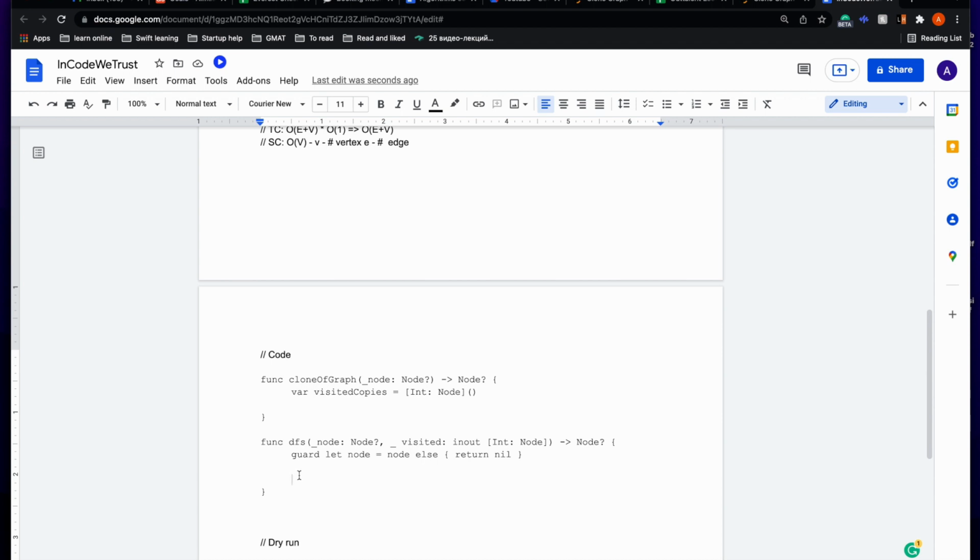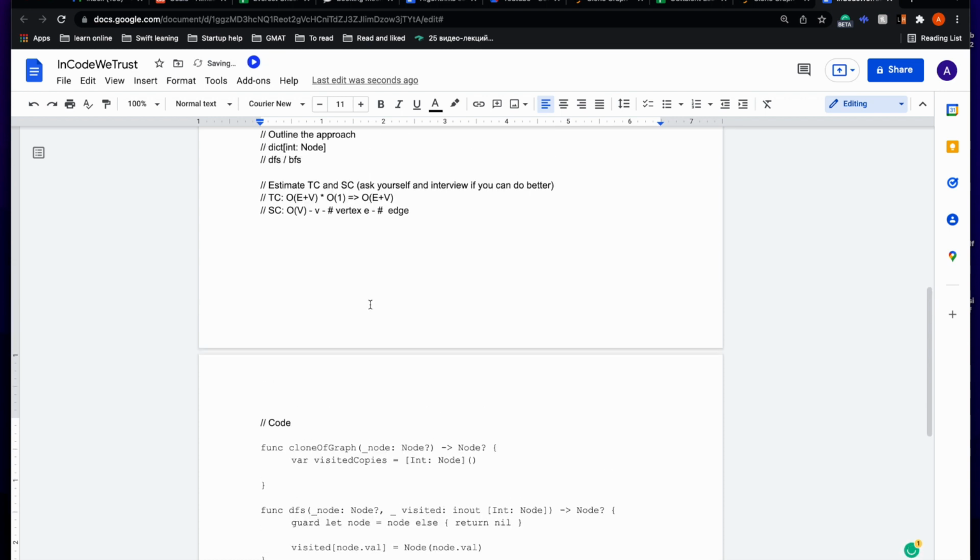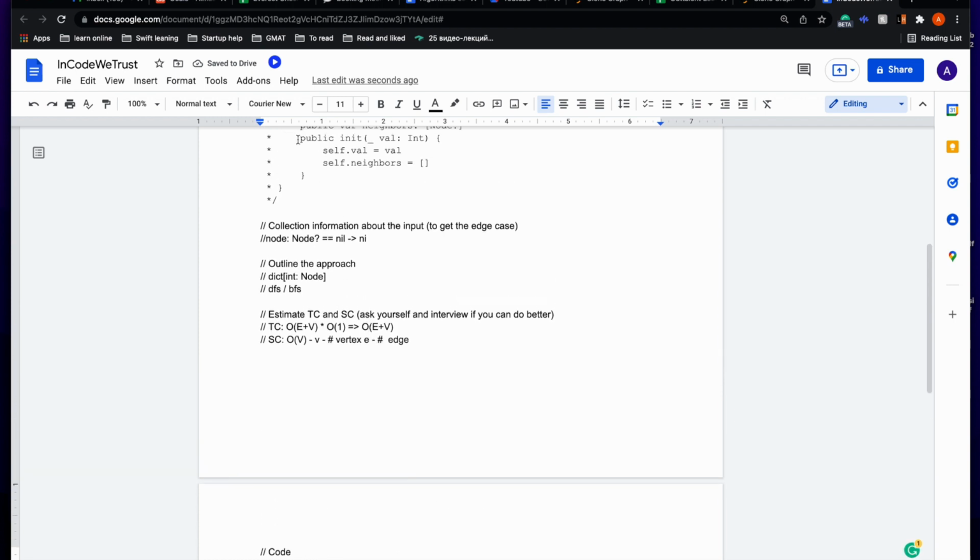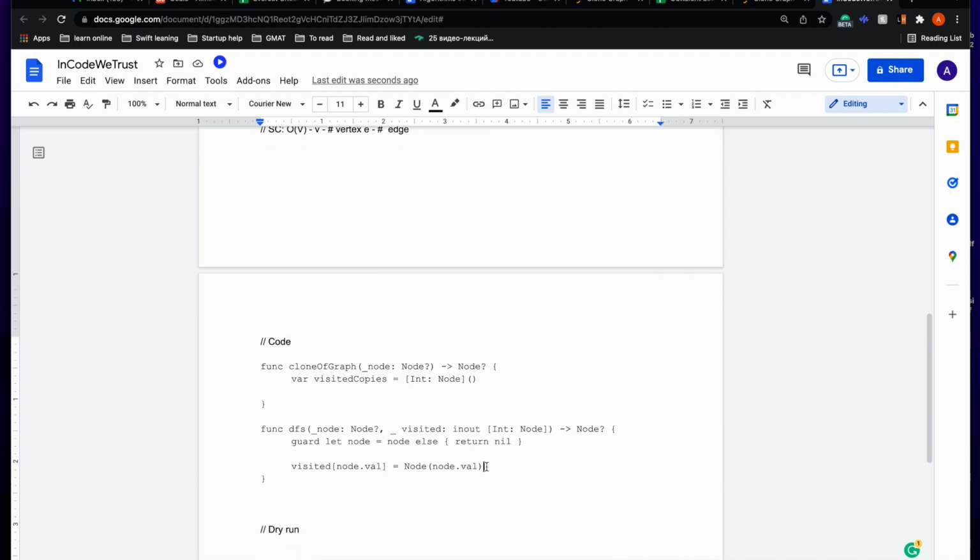So for me, first, as I visit in DFS, I want to say that it is visited, right? So I'm going to say visited, and the way we access our dictionary is through the node val, and it's going to hold the copy, right? So I need to create a copy of a node with val. I'm going to use the default constructor we have to create a copy. So now my visited is stored and holds a copy of a node, right?